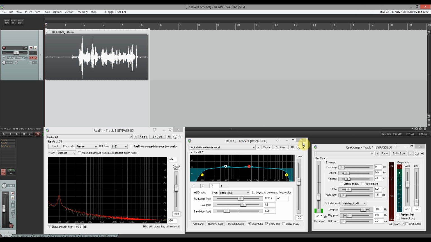As I say, these effects are all available from the Cockos website, the people who make Reaper. They're called ReaPlugs. They come as a VST pack, completely free of charge, and they're as good quality as any paid effects that are available.